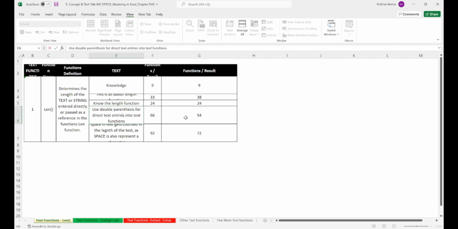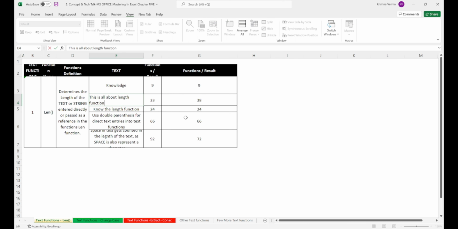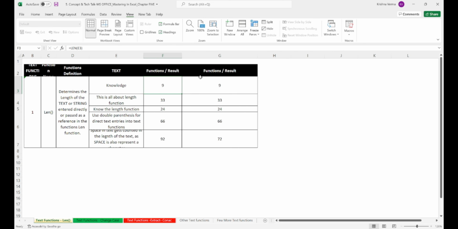Let me quickly change it, so that if I am passing it directly as a value within the quotes, it should give me the same length. Let me copy it directly so that everything is identical from a comparison perspective. You see, the length is 9, whether I put it through references or give it as a direct value, the result is the same.